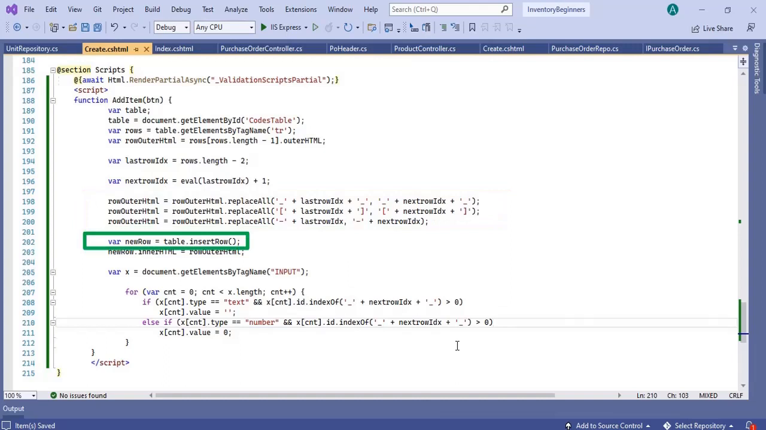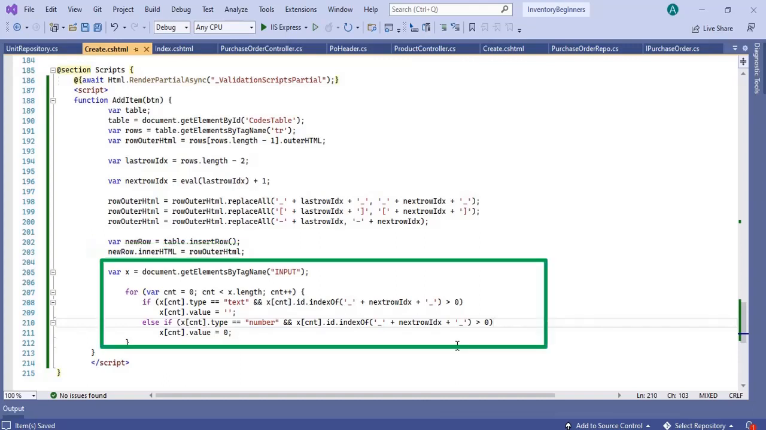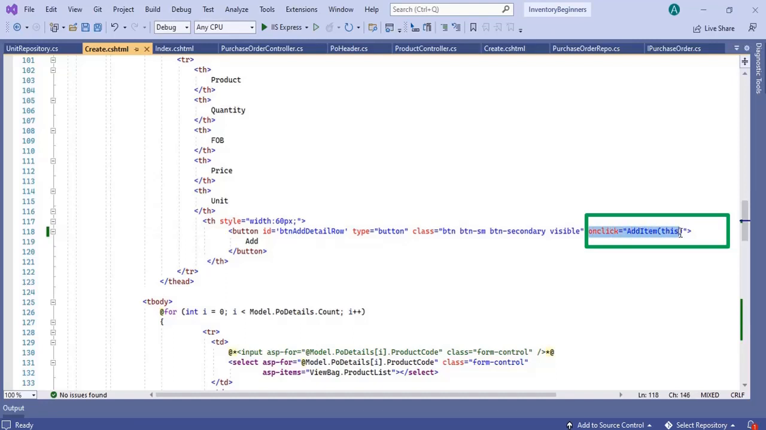Then after, we insert a row into the table, and this row will be added at the bottom of the table. Next, we set the inner HTML of the newly created row to the modified row outer HTML, which will have the markups to create the input controls. After that, we are iterating through all the controls of the newly created row and setting the default value of blank for text boxes and 0 for the numeric text boxes. Otherwise, it will have the value of the previous row. Now set the onClick event of the add button to call the addItem method.